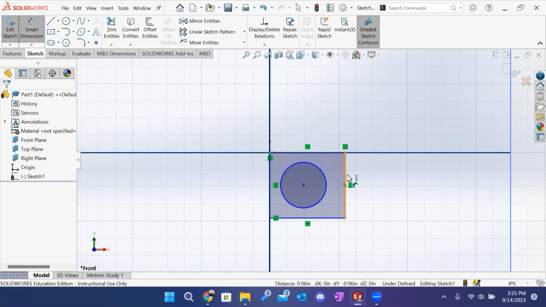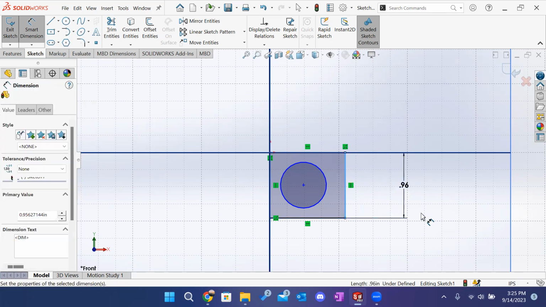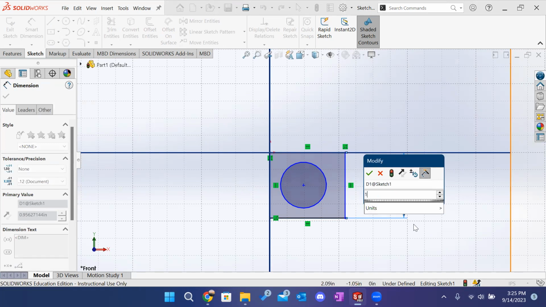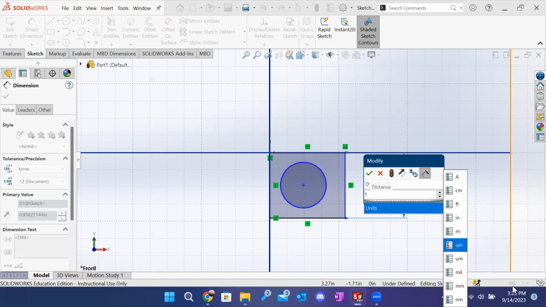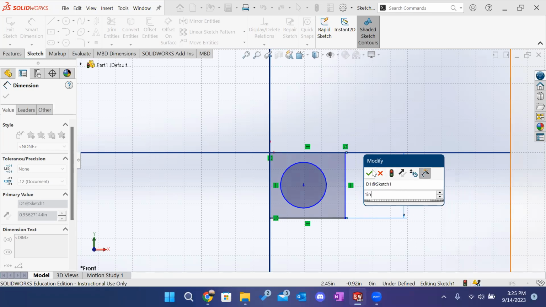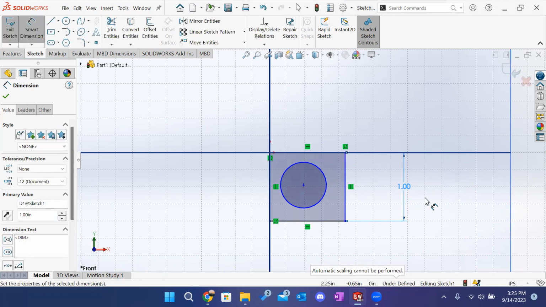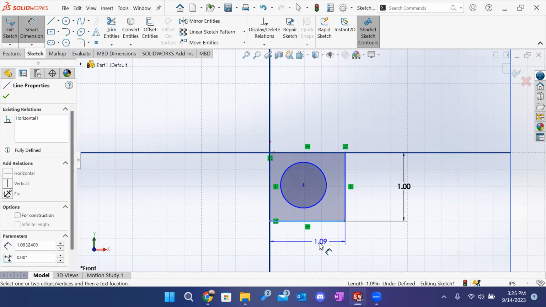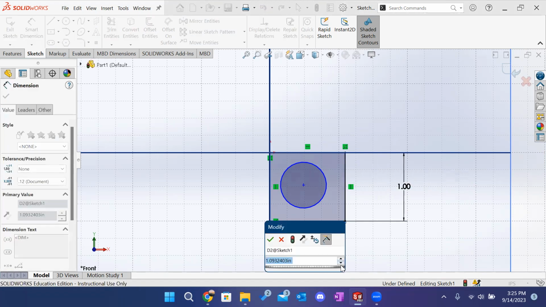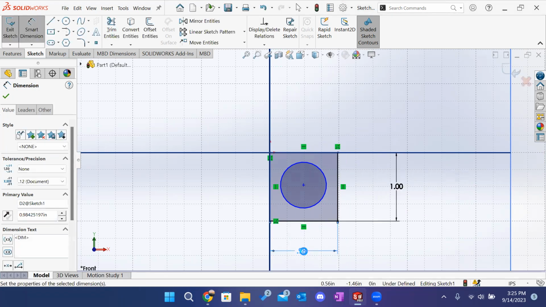So I'll dimension this line over here. I'll dimension this line right here, and I'm going to change it to 1 inch. And because my units are already in inches, if I hit enter right now, it's going to automatically set it to 1 inch. You can choose to dimension things in other units, and then it will convert to whatever unit system you're using. So if I wanted to dimension this one as 25 millimeters, I type 25 mm, and it will change it to that value in inches.